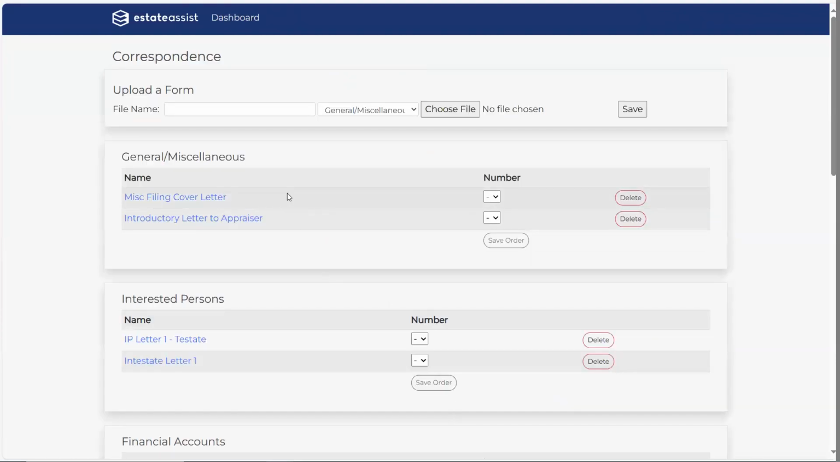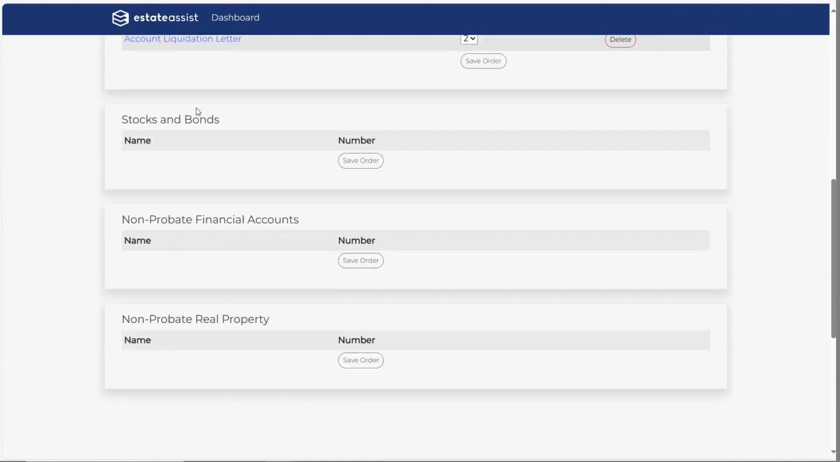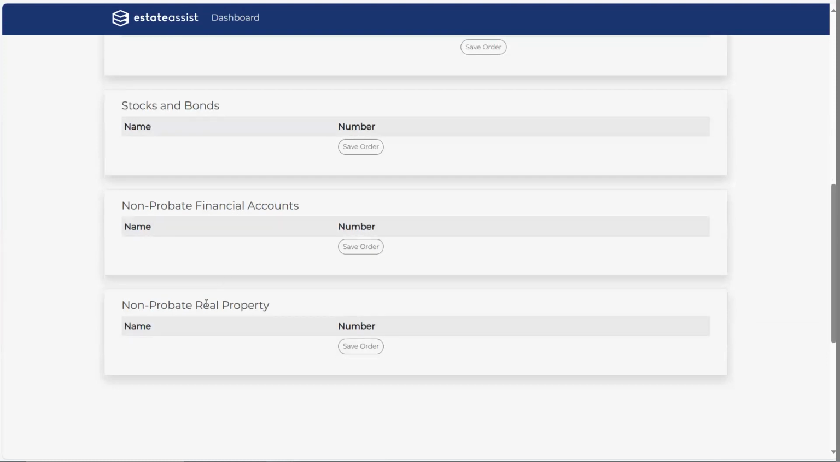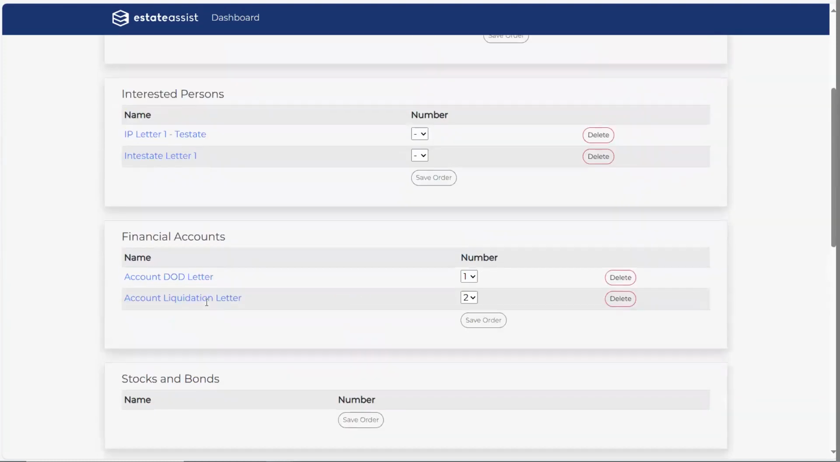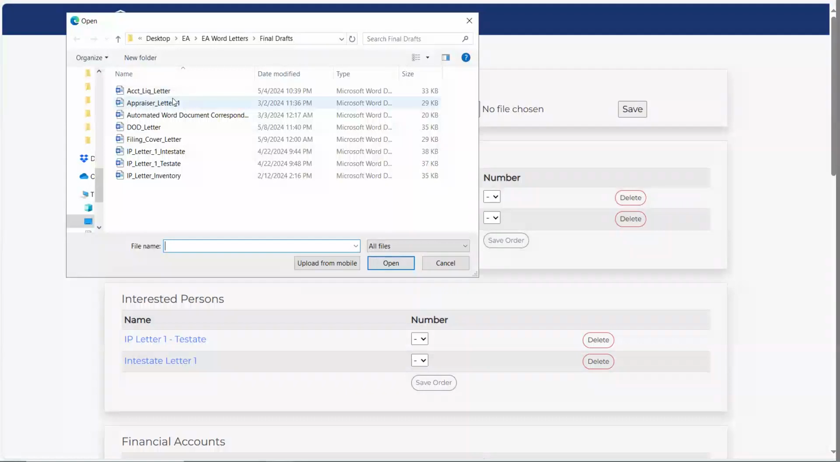And this new screen you're going to see is broken down into a handful of different options. We have general miscellaneous correspondence, interested person correspondence, financial account correspondence, stocks and bonds, non-probate financial accounts, and non-probate real property. And I've already loaded some letters in here, example letters, but the way you load a letter, and by the way, there's a video that'll be posted on this later today, you can choose a file from your computer. It's going to open up just like your computer does to find things. You can select a letter that you've prepared.